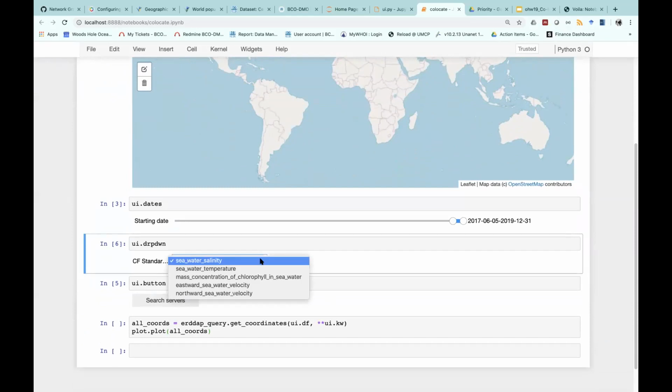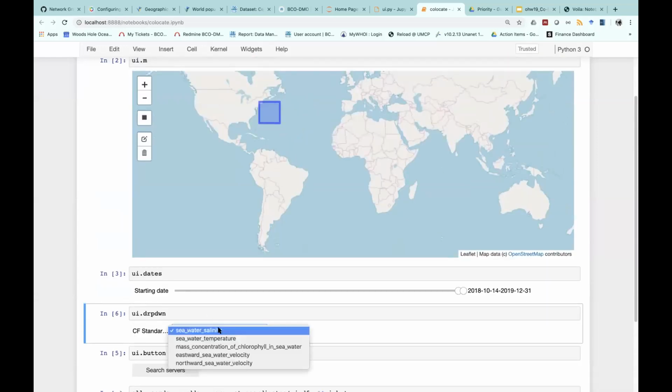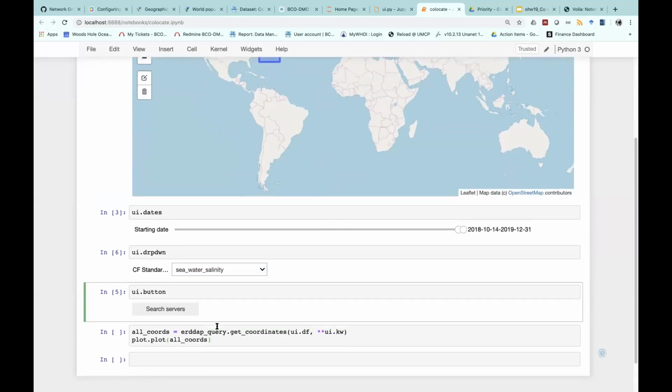You think that's going to be too much? Yeah, we're going to break it. 2019. All right. So we're looking for any ERDDAP data sets that intersect with that time interval in that geographic area, and that have seawater salinity data. And this is just a random set of standard names that we chose to test with, basically.